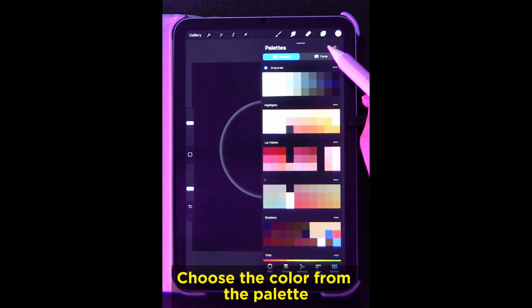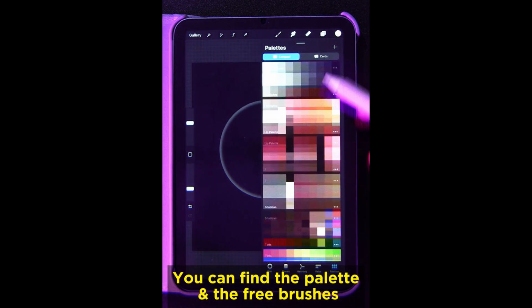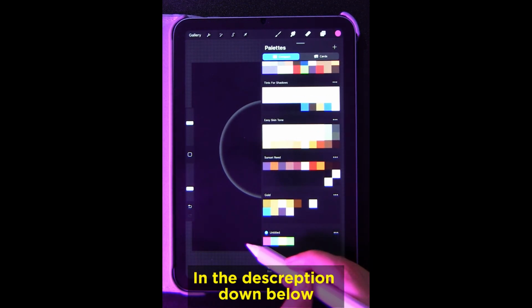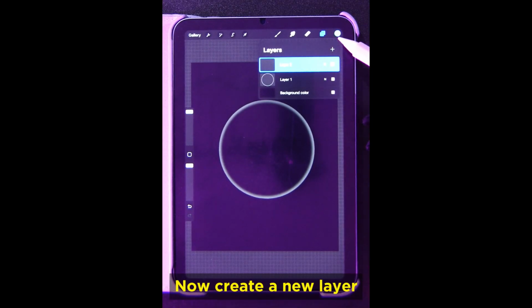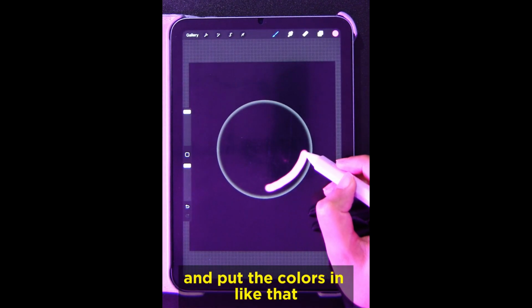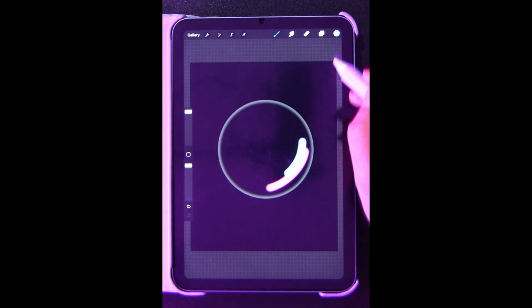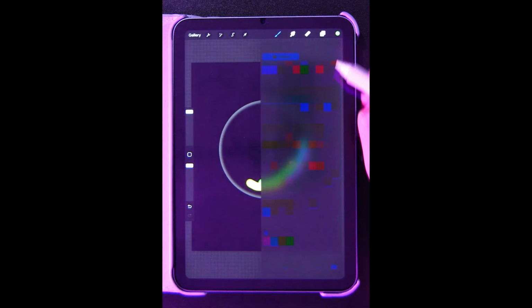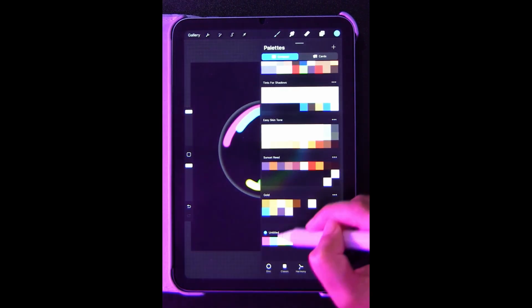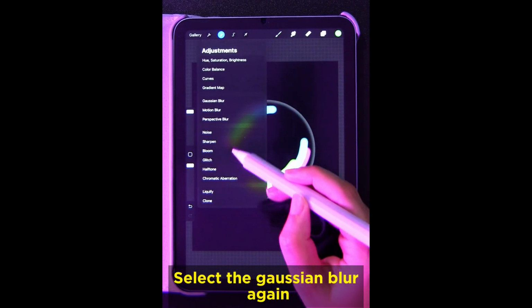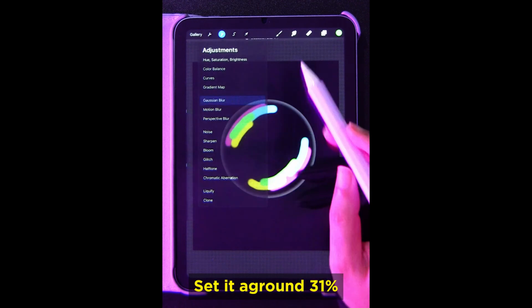Choose the color from the palette. You can find the palette and the free brushes in the description down below. Now create a new layer and put the colors in like that. Select the Gaussian blur again. Set it around 31%.